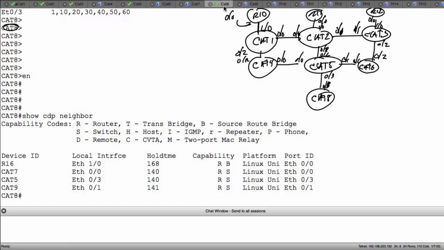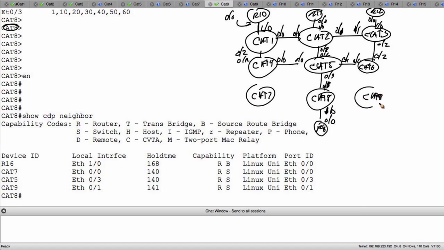Well, we already got the show commands here. So we see that Cat8 is connected to Cat9, Cat7, and Cat5, also to R16. So we know we have R16 down here using E10 locally, and we're connected to 00. And we also know that we're connected to another device called Cat7, and we're connected to Cat9. Our interfaces, let's take 9: local 01 to 01, so it's 01 to 01. To 7, it's 00 to 00.